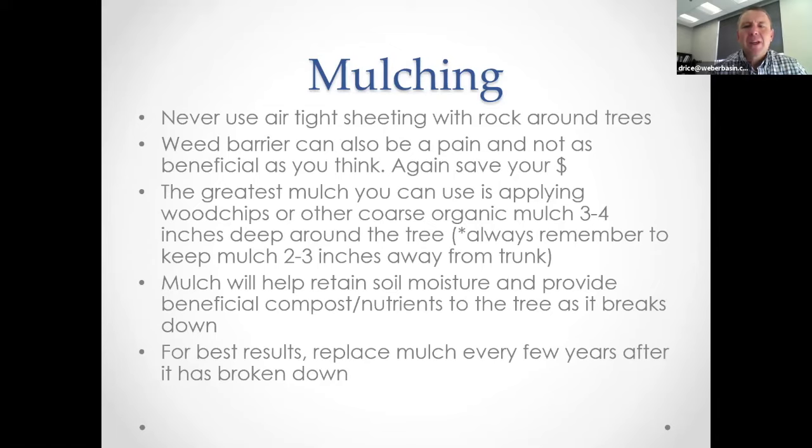Mulching is just to help keep weeds down around a tree. It's to keep moisture in, but you don't have to spend a lot of money. You don't have to worry too much about that. Apply wood chips or other organic mulch, a couple inches around the tree, but don't make a mulch volcano around the trunk of a tree. It can attract bugs. It can create problems. So keep the bark a little bit lower right at the crown of the tree, away from the trunk.